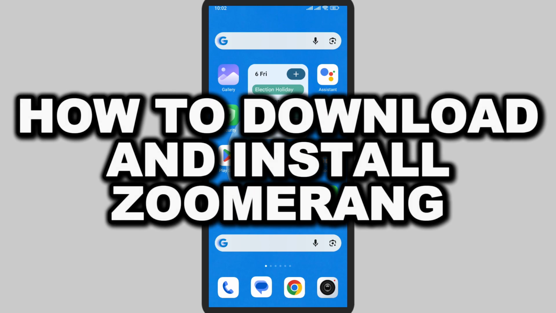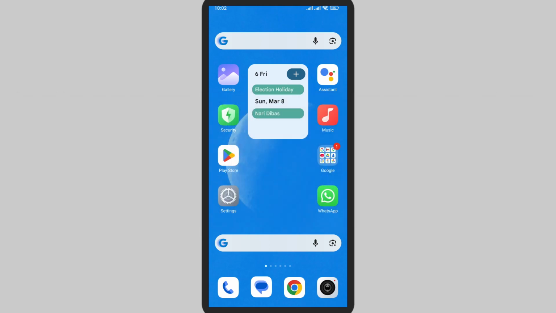How to download and install Zoomerang. In this video, I'm going to show you how you can easily do it. First of all, you must open Play Store.